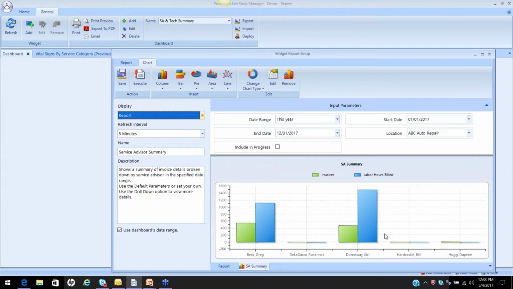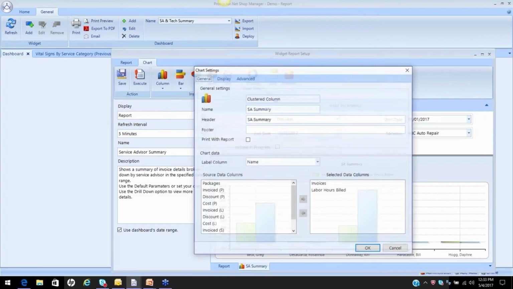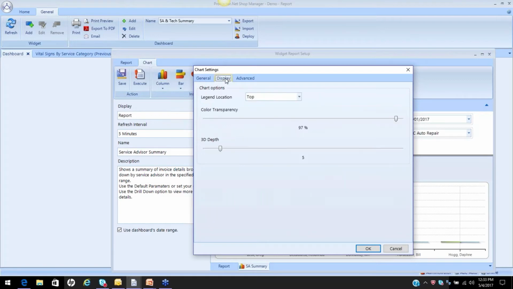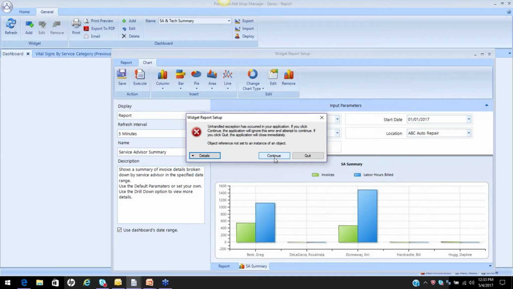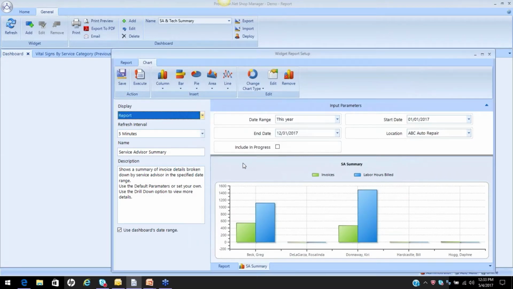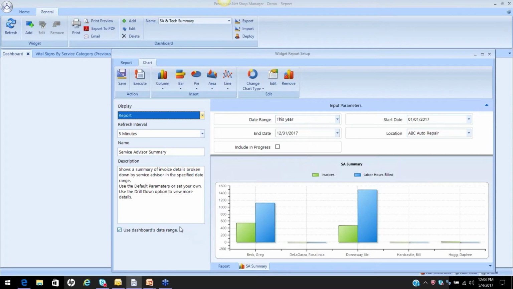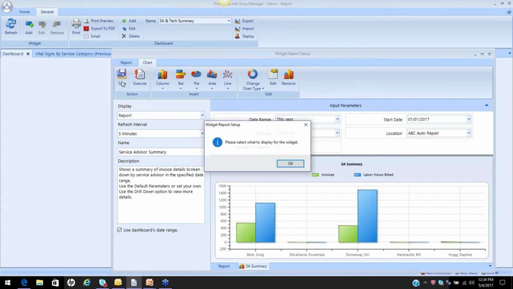If this is what I want, several different charts to choose from. If you need to go in and change or edit any of the information, add more data columns, change the display, whatever you want to do. I don't know why I'm getting that little error, but not to worry. And then I'm going to click on Save. Please select the display widget. Well, I thought I did select the display widget, but let's just make sure that it's going to be a chart. Let me do an execute, save.